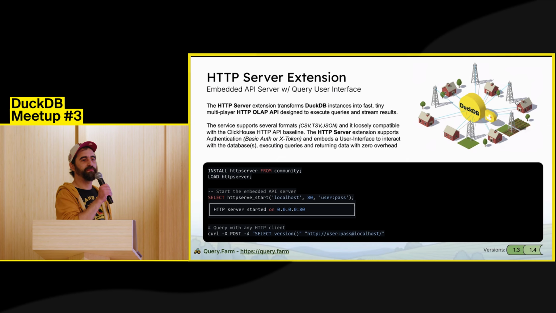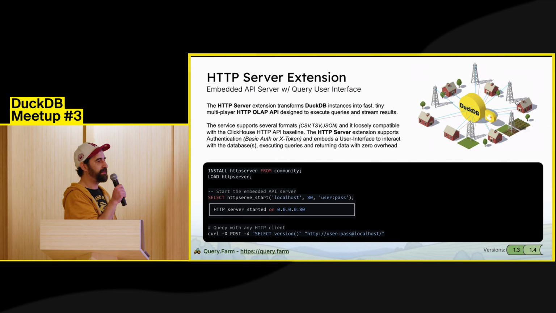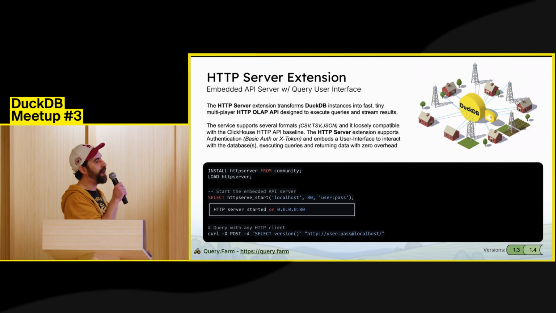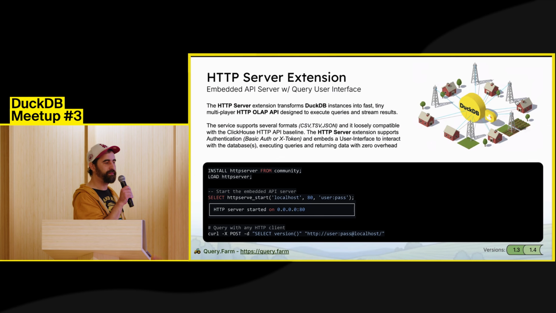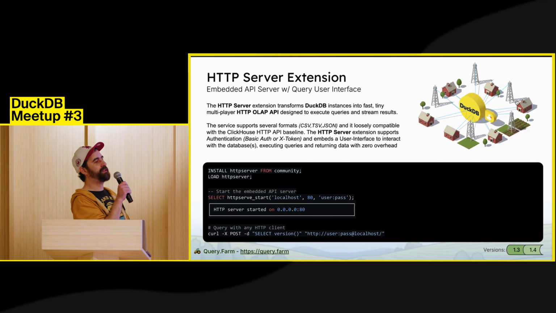HTTP server extension. This is one of my first experiments with the extension where it basically turns a DuckDB instance into a server. So it turns it into an API that you can connect to remotely. It also serves a little UI that you can use to run queries and so on and so forth. And initially was made because we're big ClickHouse users and migrating from ClickHouse is a big part of the problem that we're trying to solve. So this actually emulates the ClickHouse HTTP API, but inside of your DuckDB instance.